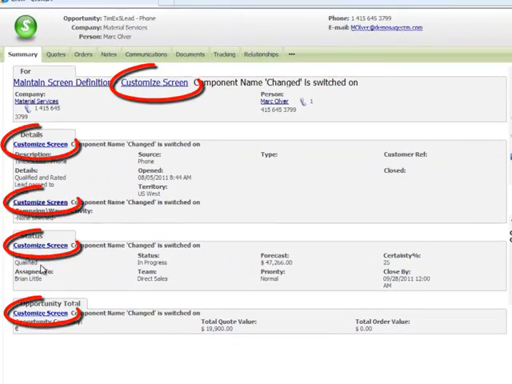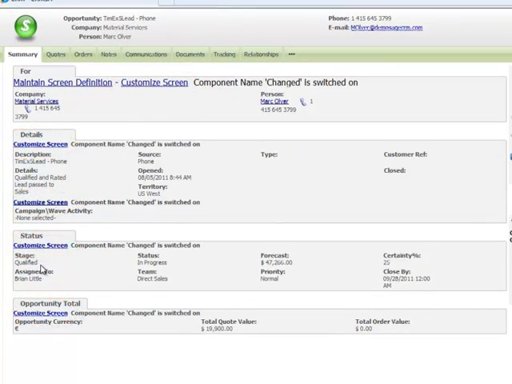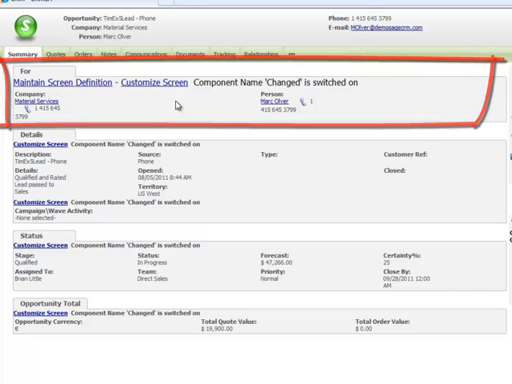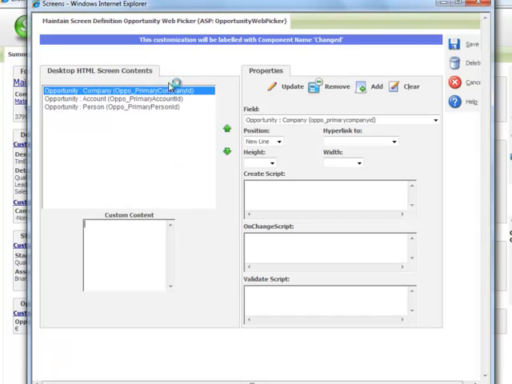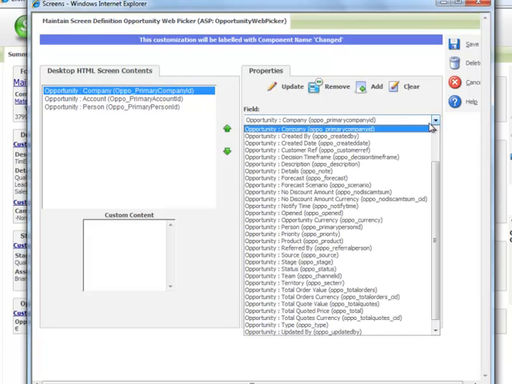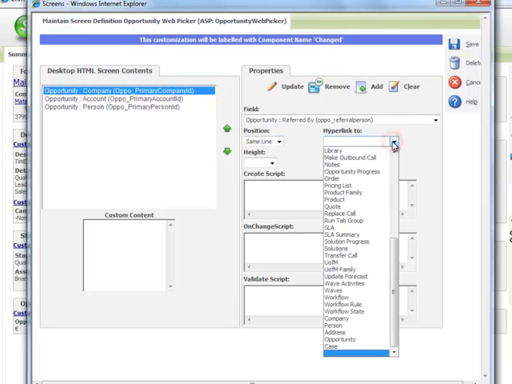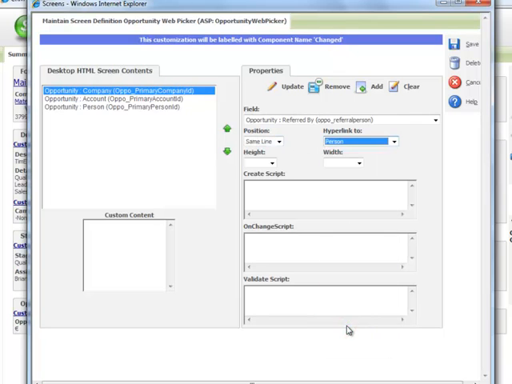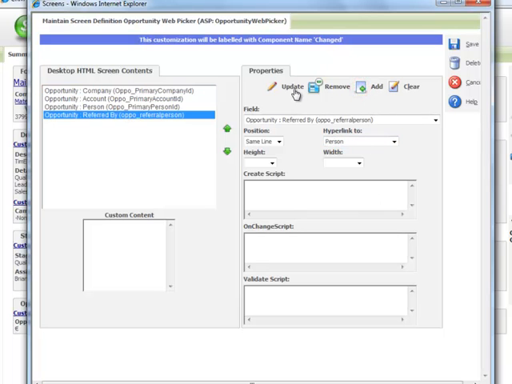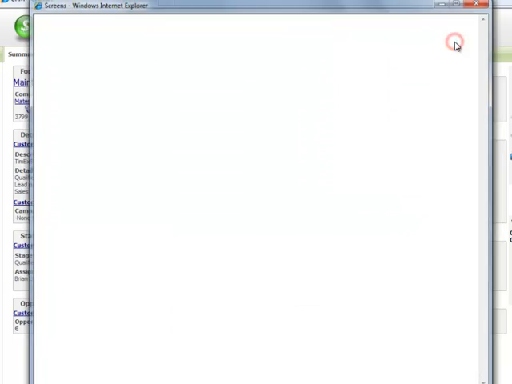Notice the Customize Screen hyperlinks that are the result of enabling inline customization in the previous step. For our demo, we'll put the new field on the For panel, so let's click the Customize Screen link, and here you can add the new field. To do this, we'll open the field list and select our Referral by field. And the position should be Same Line, which will place it on the same line as the field above it. And for Hyperlink, we want it to link to the person. Now we'll click Add, then Update, and then Save.